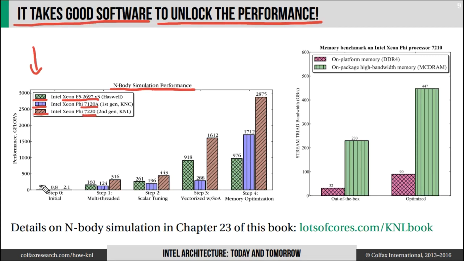What we see is that if the application is not aware of the architectural details, then first of all, even on a Xeon, we get very low performance. And second, if we try to upgrade the hardware without modernizing the software, we actually see performance degradation.